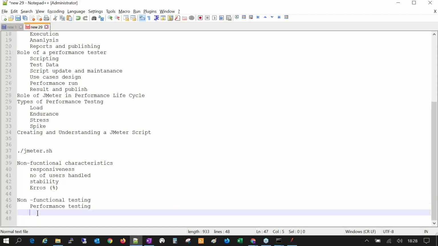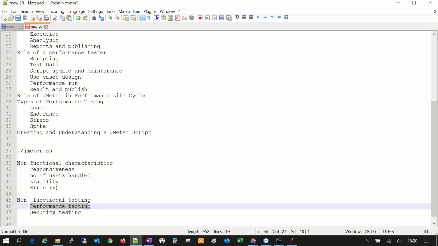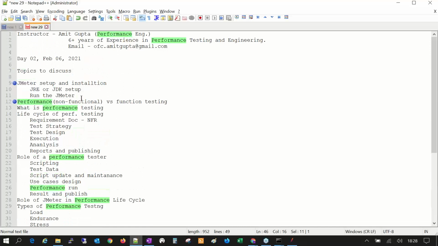Again, there is another non-functional testing which is called security testing, which is also a subset of non-functional testing. But in most cases, it's a general acceptance that when we refer to non-functional testing, we generally refer to performance testing, and here by non-functional we are referring to performance testing, right?